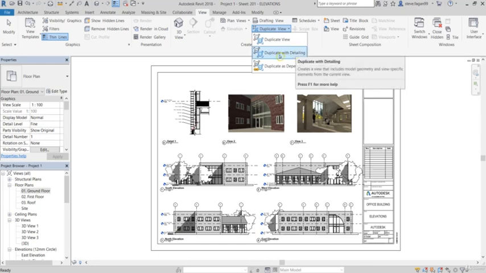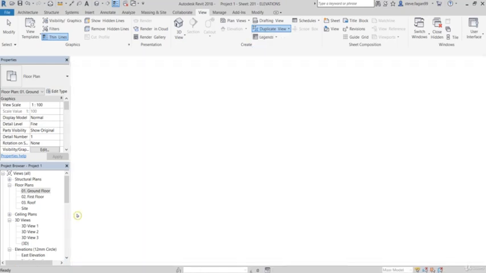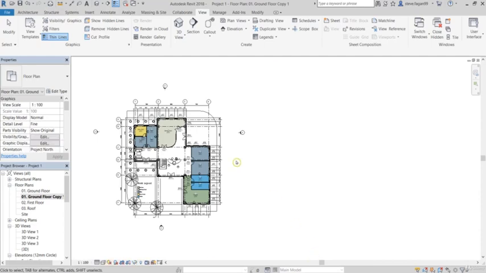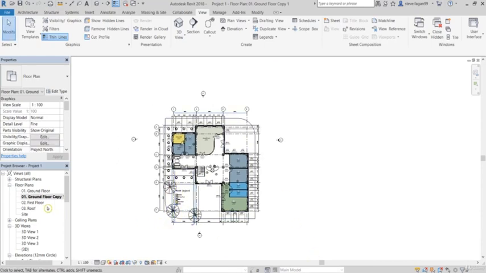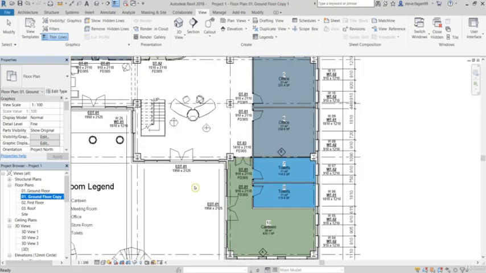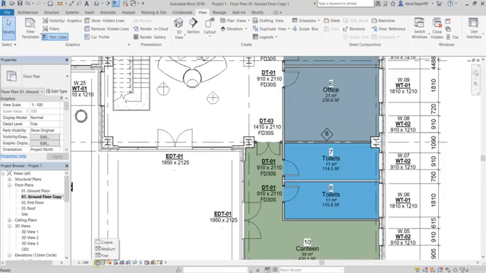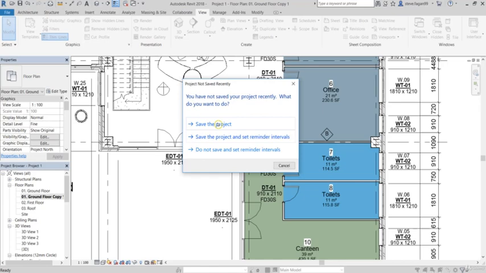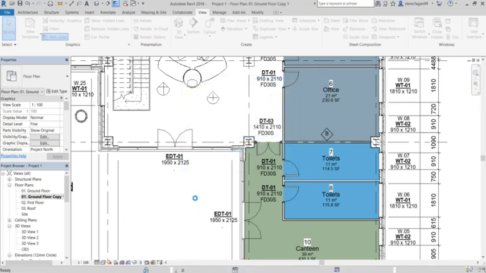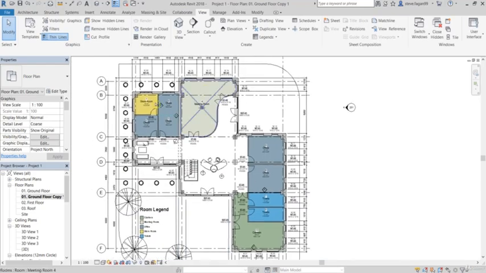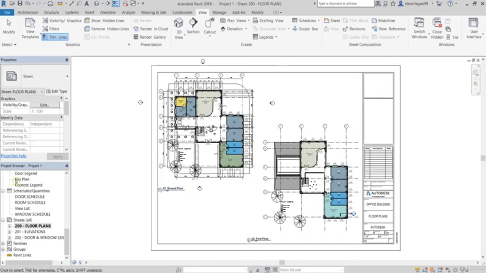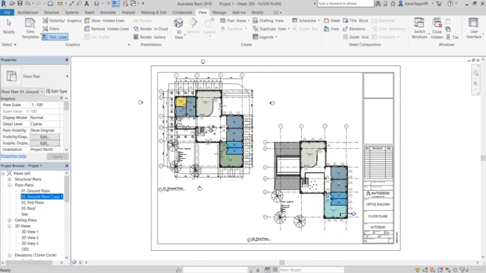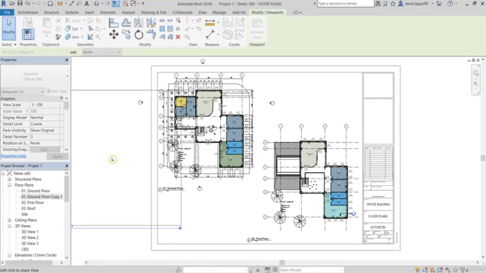So now if I select duplicate with detailing, I now get a duplicate view. In the project browser under the floor plans, there you can see is my duplicate view, and I can change it. So for example, I'm going to change it to a course. And now when I go back to my floor plans, I can click, drag and drop this floor plan onto the view.